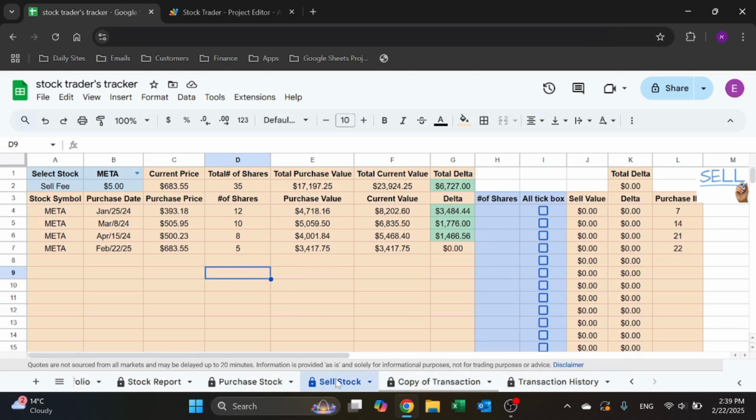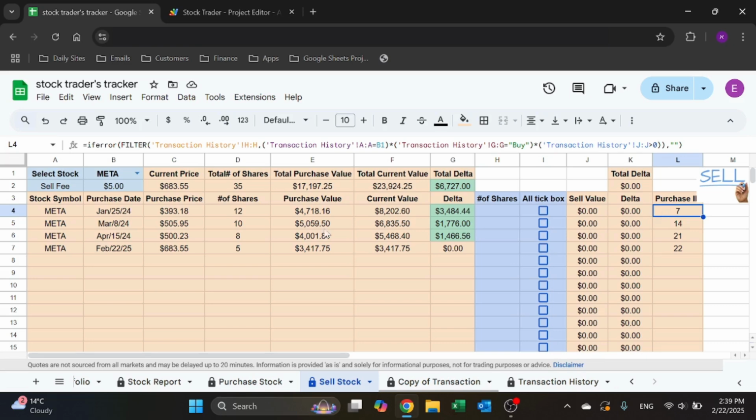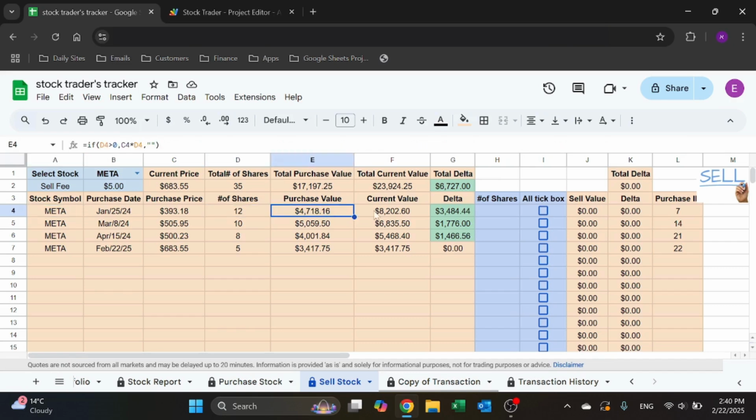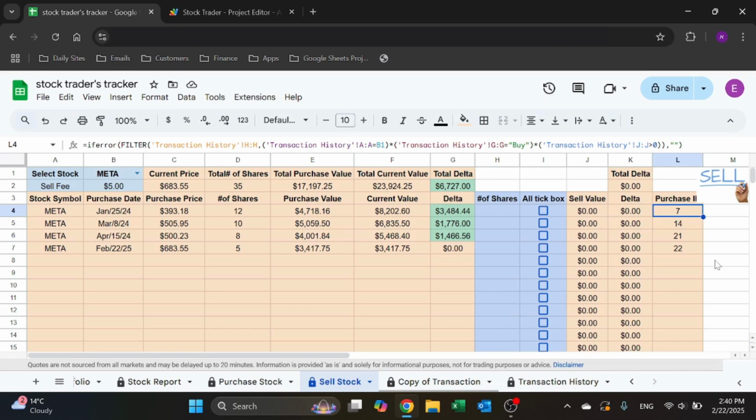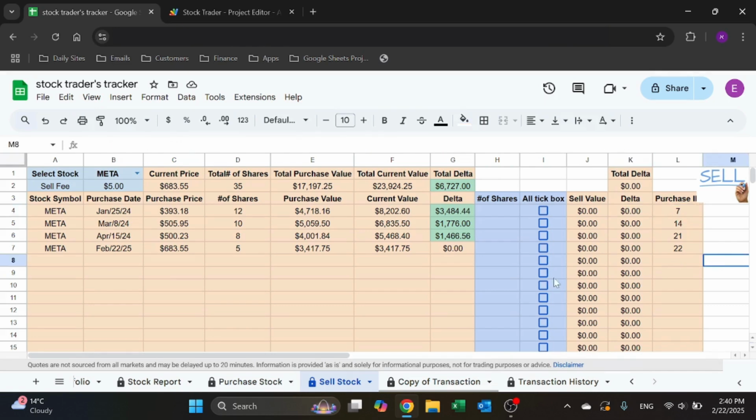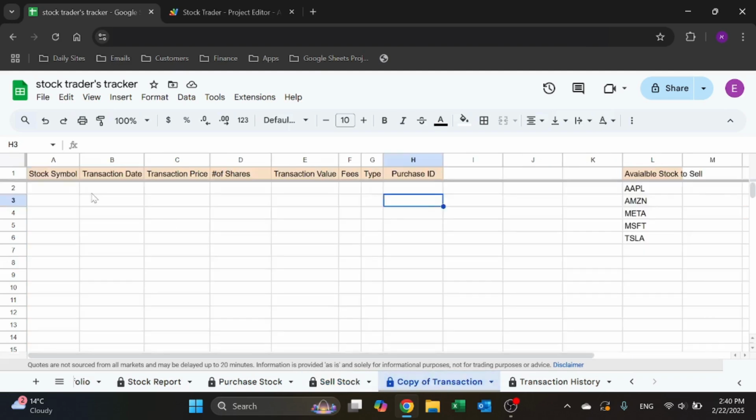And that was how to sell the stock. Did we look at everything here? I think we did. Filter, number of shares. Yeah, I think we covered everything here. All right. Copy of transaction. That is the filter we talked about.